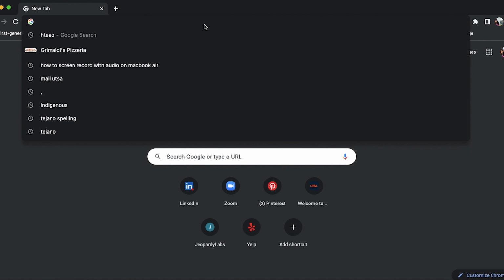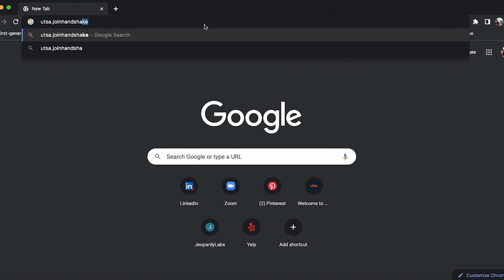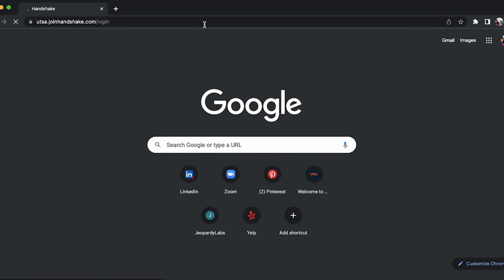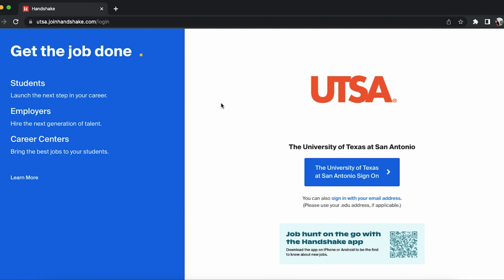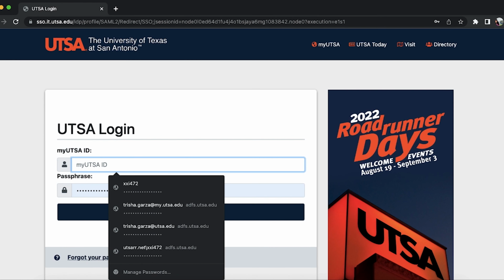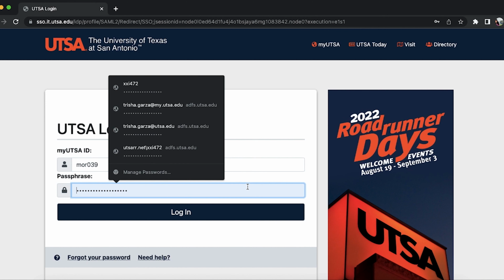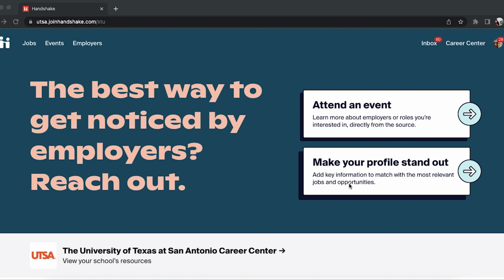We're first going to log into Handshake by going to utsa.joinhandshake.com. From here, you want to sign in with your single sign-on. And you'll just put in your ABC123 and your passphrase. Once you log in, you're going to come to your landing page.